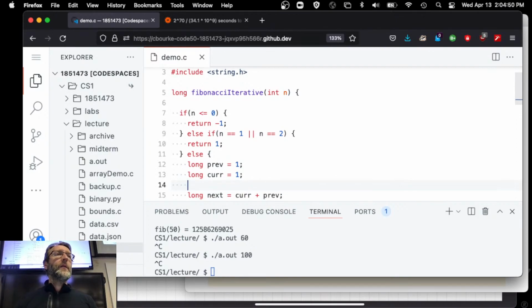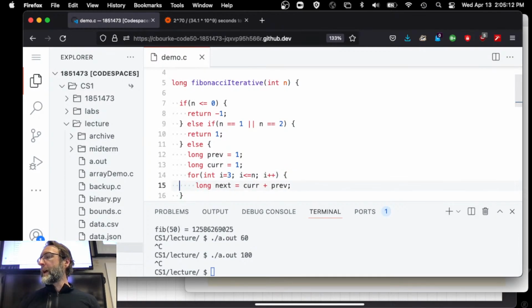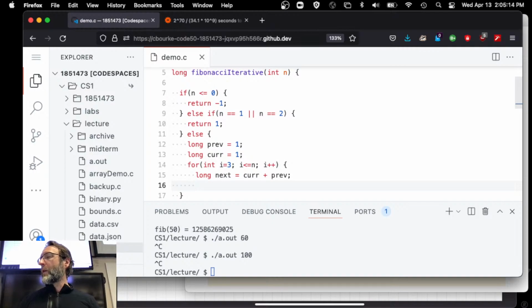How many times do I do that? There I'll just do a basic for loop, right? I'll start it out at 3 here, because if it was 1 or 2, then you'd already be done, right? I is less than or equal to n, I plus plus. I will do this over and over again, right? The next one will be the current plus the previous, and then I need to make sure to set myself up for the next time.